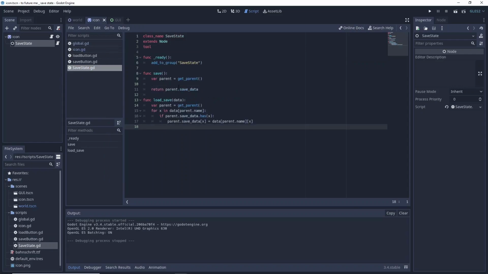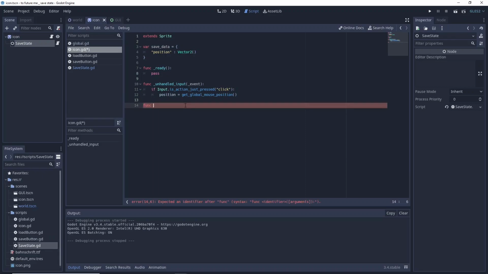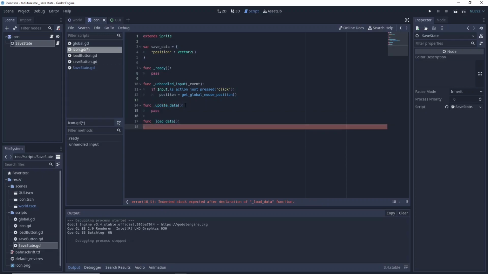And so aside from having this and whatever I want to save, I'm also going to have a few more functions. They're pretty short, depending on what you want in them. I'm just going to call this one update data, and then load data. These seem kind of counter, naming wise, they seem kind of weird.